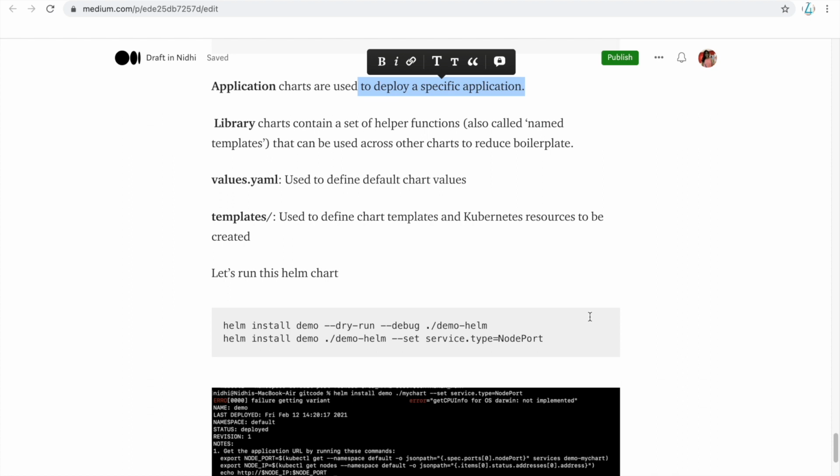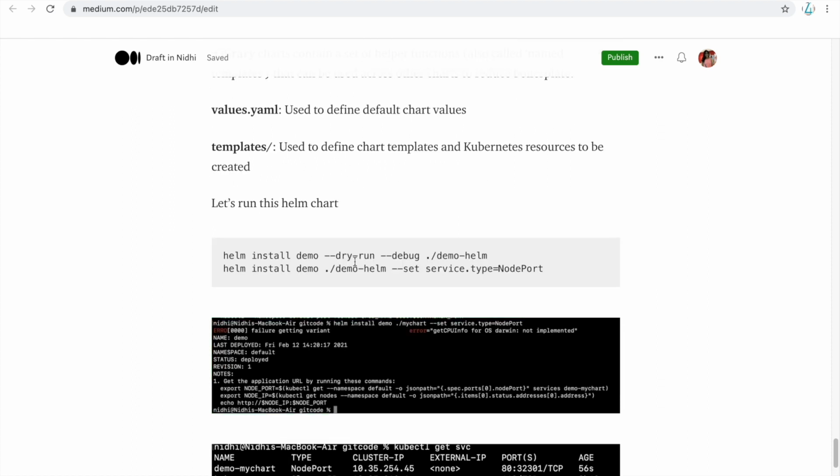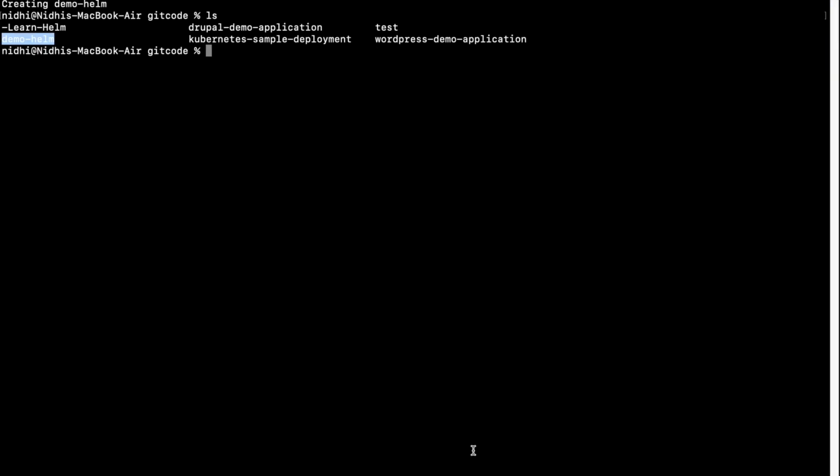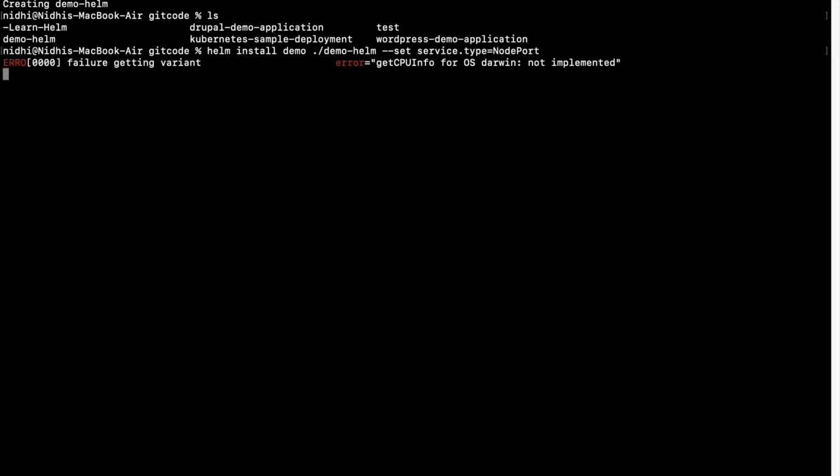Now we'll just run this chart. We have not customized anything. It's the default, and it will run the Nginx service. So let's see how we can run it. Here you can see helm install, then your release name and your chart. You can do a dry run also with the --debug flag, or if you just want to install it directly, you can do it like this. Here I am running it on a NodePort so that I can access it in the browser. Okay, so let me just run this.